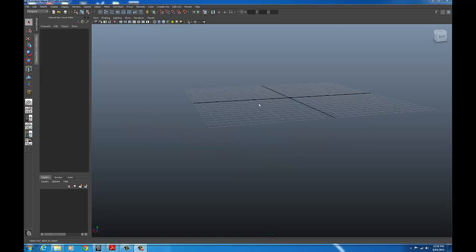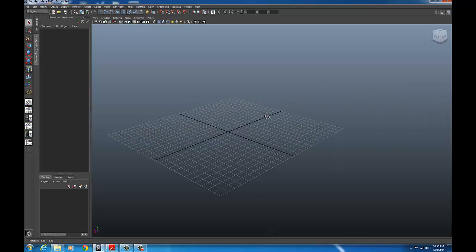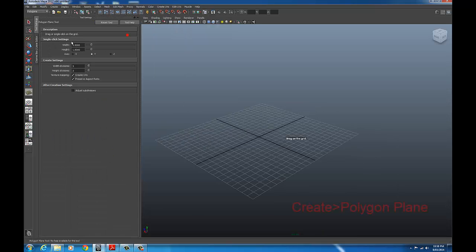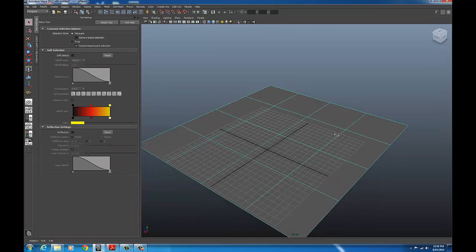Okay, so let's move on and do some modeling. So I'm going to start here with a polygon plane. And I'm going to hit the settings button and 4x4 subdivisions. I'll go for a size of 35 for the moment.